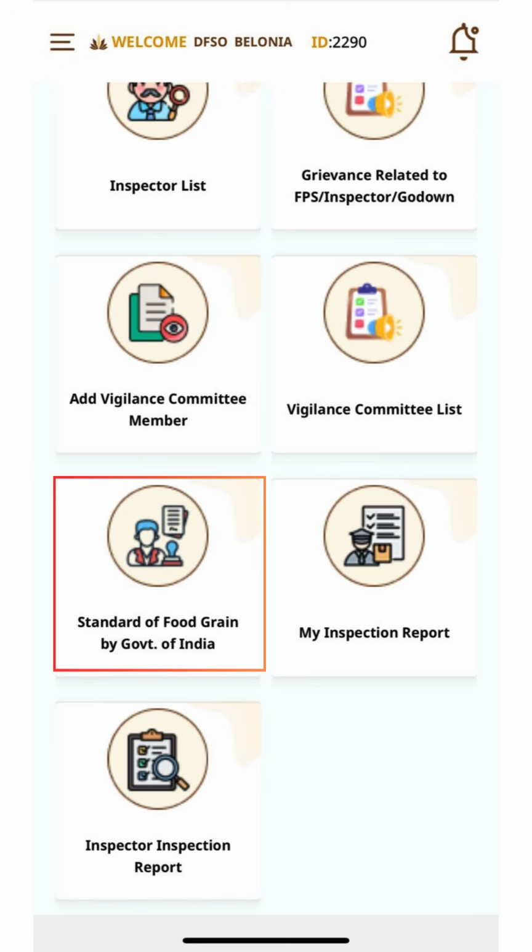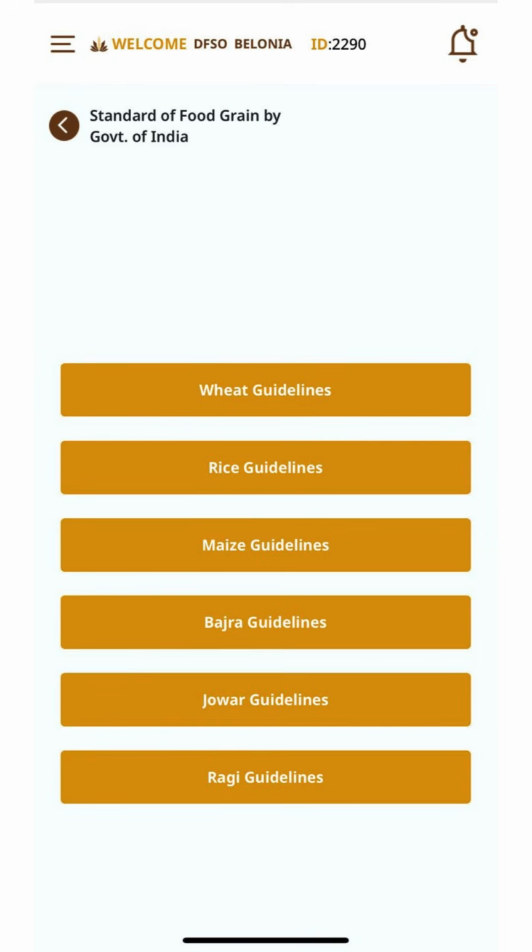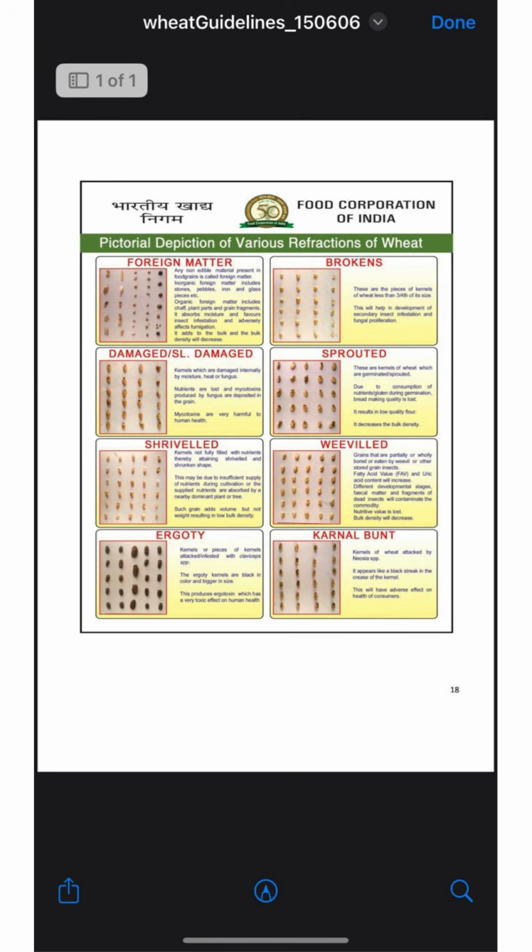The next option is Standard of Food Grains by Government of India. When you tap on this feature, you'll get access to the official guidelines published by the Government of India regarding the quality standards of food grains, such as wheat, rice, bajra, and more. These documents can be viewed directly within the app or downloaded for future reference. This feature helps ensure that all stakeholders are aware of the quality benchmarks set by the government for public distribution.